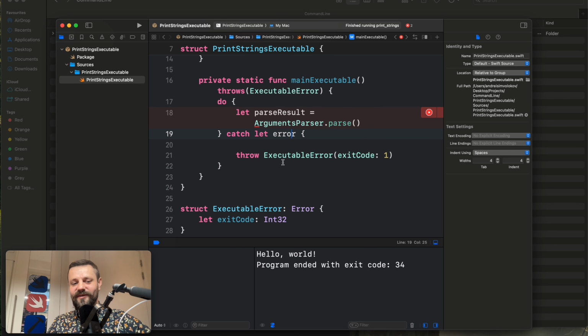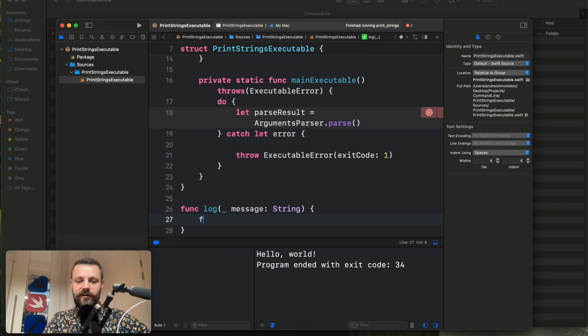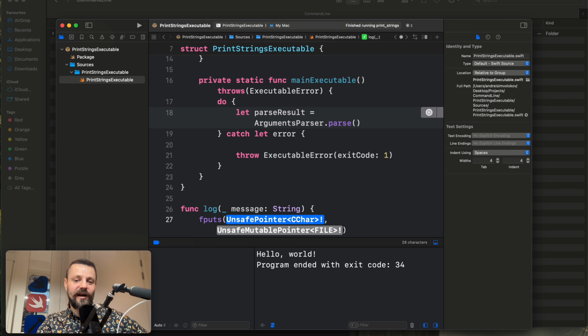So usually people just use print, but it is not technically correct to use print for all the debug outputs if some error occurs. Actually, there is a second standard error output which should be used. So let's introduce some static function like a log, and it's going to log some kind of messages, and it is going to use the fputs method, file put string.